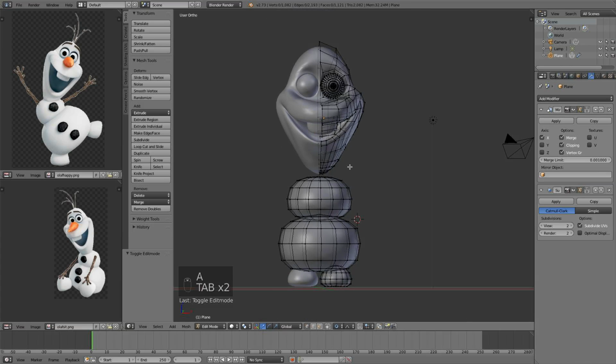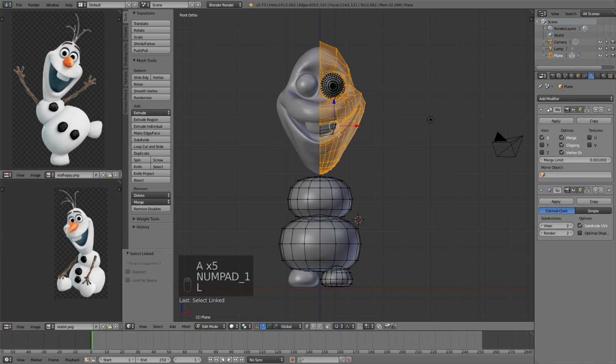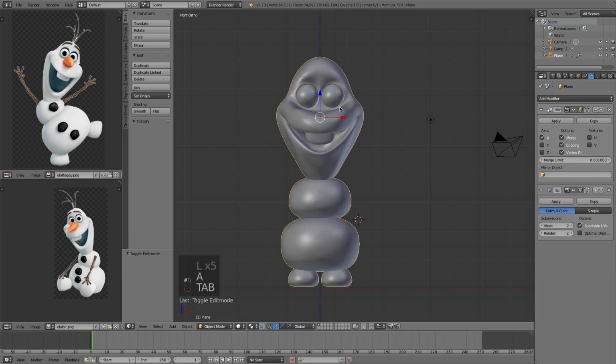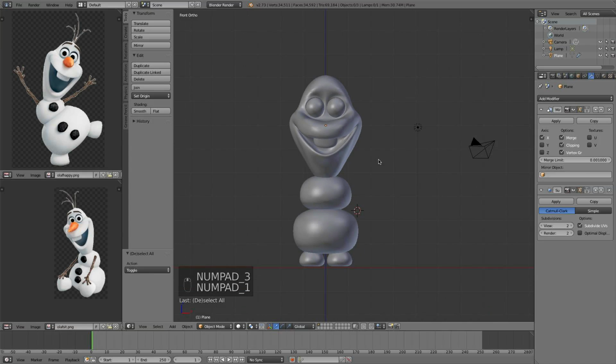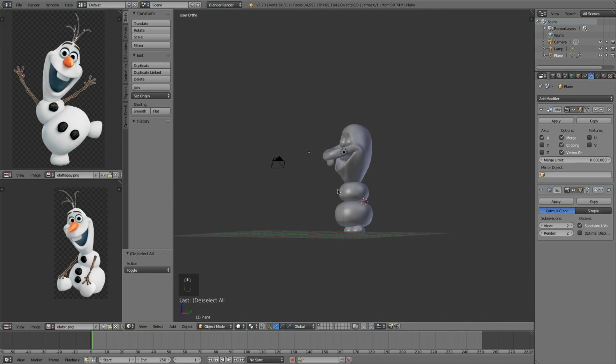There we go. And now we can just grab his whole head and tooth and eyeball, just hit an L and pull it down onto his body. That looks a little bit better, a little less head high. Okay, so that's looking pretty cute.